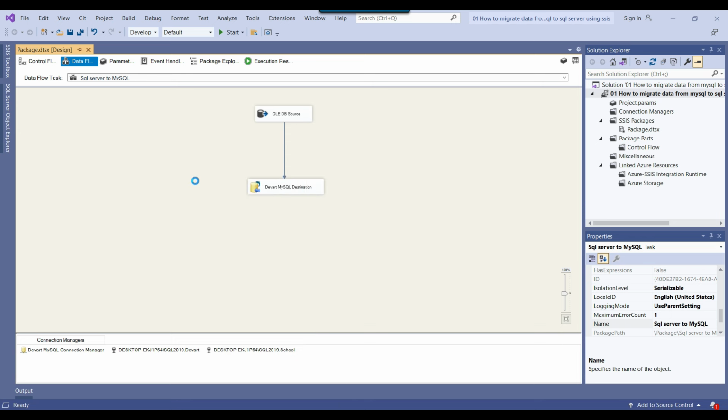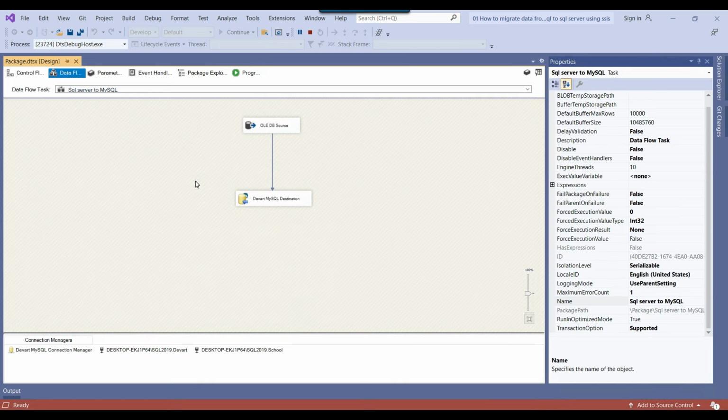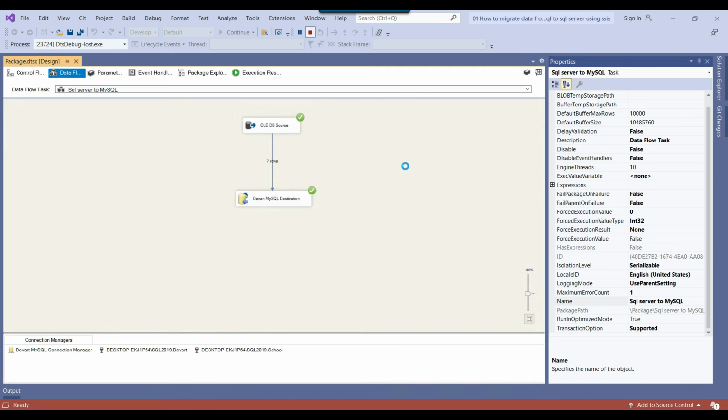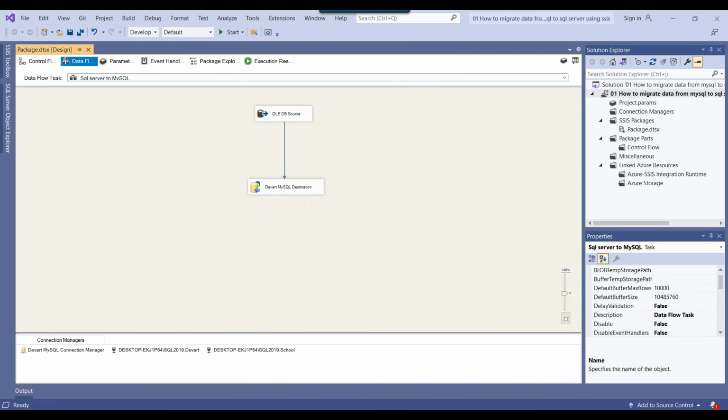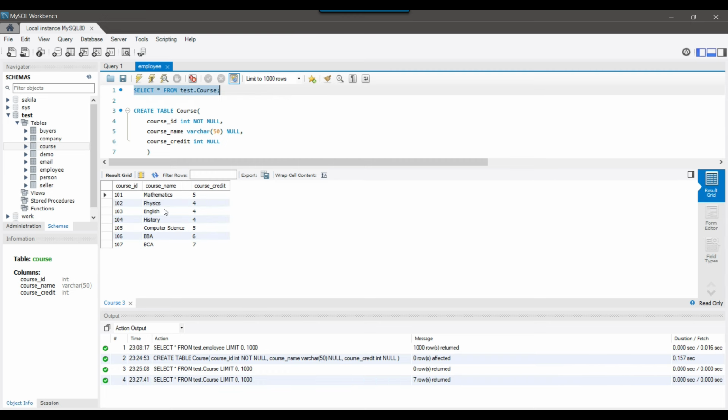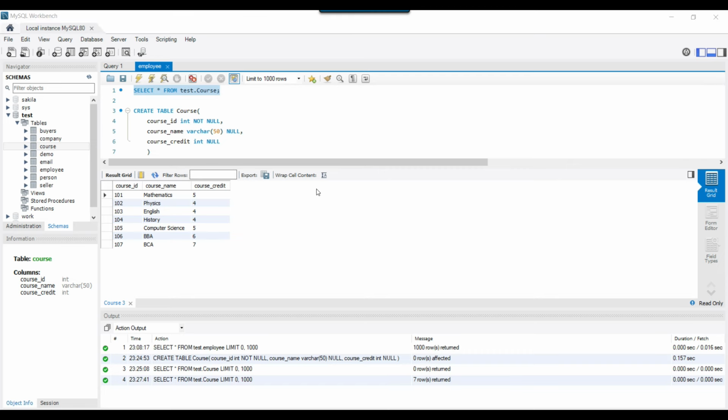So either you can do execute task, or you can run the whole SSIS package as well, and it can insert the data. So you can see that it has migrated the data, the 7 records from SQL Server to MySQL. I can go back to the MySQL and I can rerun the select query. So you can see that the data got migrated successfully. So this was pretty straightforward, that you can easily migrate the data.